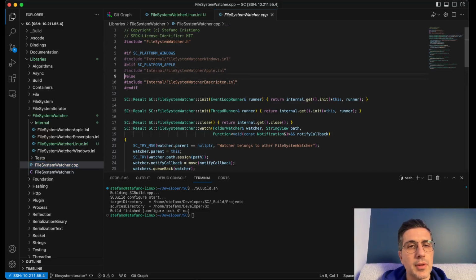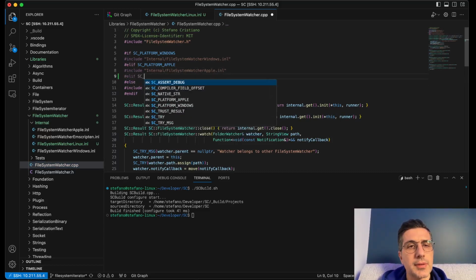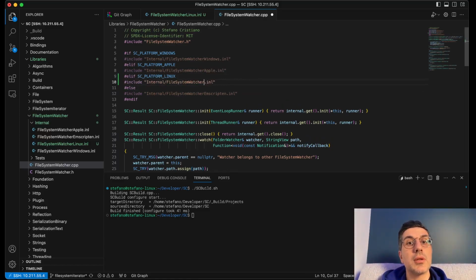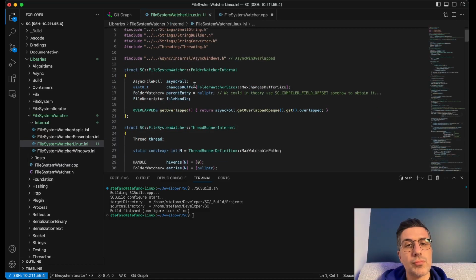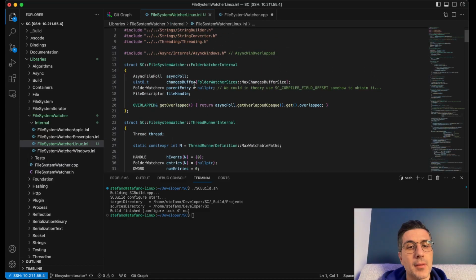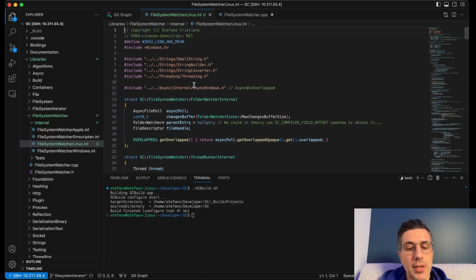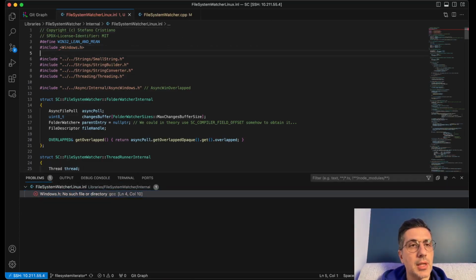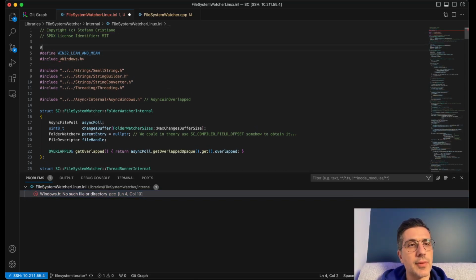So we have to include it. So we have elif SC platform Linux, include internal FileSystemWatcher Linux. Now, yeah, if we try to compile, we'll start to get a lot of errors, I'm pretty sure. But we can start. So no Windows.h. Yes. So let's try to ifdef things.